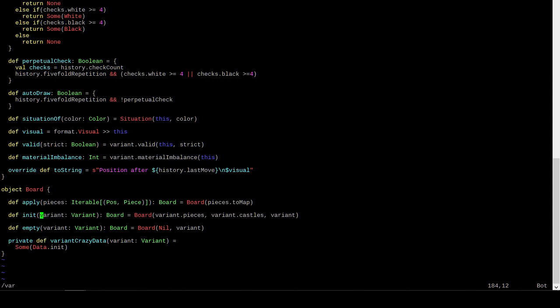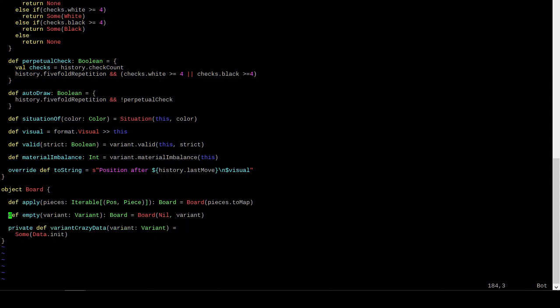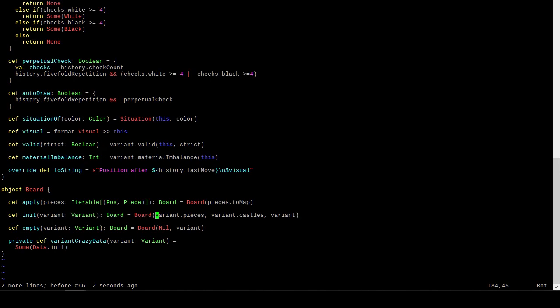Wow. Okay. Init the variants. Hang on. Instead of variant.pieces, there's going to be just some concept of just initializing a board. And to figure out what that concept is, we'll go down here. No. Empty is not the same as initializing a board. But instead of calling variant.pieces, we're going to get the game pieces out of something else.